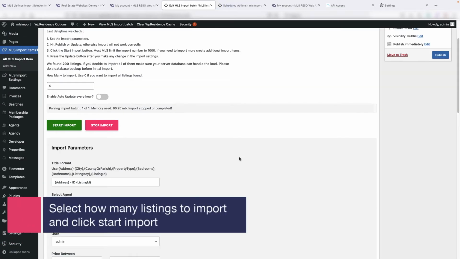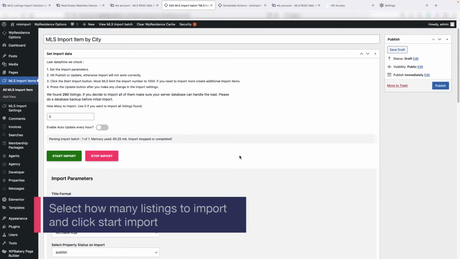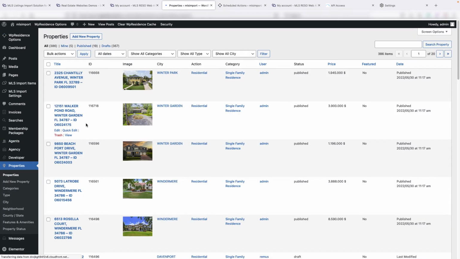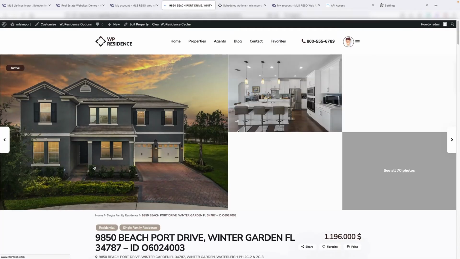Wait until import completes, and when it ends, you should see the message Import stopped or completed. If you do not see this message, or you see it but the listings actually imported are less than the number you selected, it means server end restrictions exist, and server end restrictions can only be modified from hosting end.